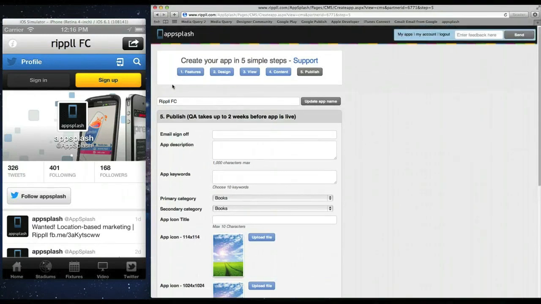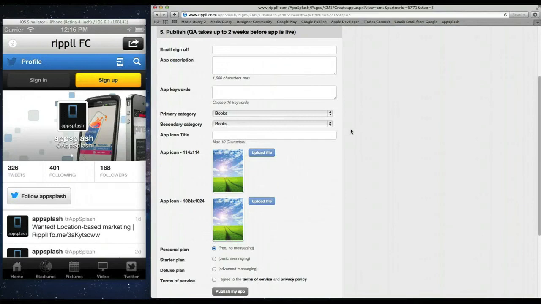So yeah, that's it. We've created our simple personal app. It doesn't take long. You add the content you want, the design, the features, and then you have your very own personal app free of charge from Appsplash.